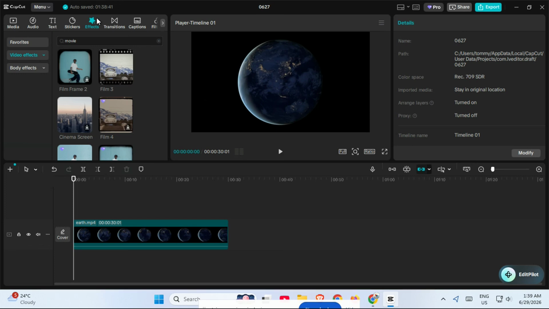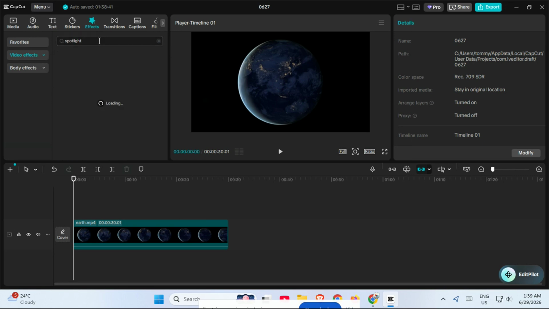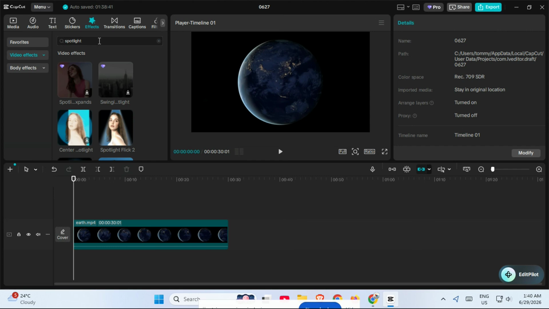Now, in the search bar, type in Spotlight. As you type, CapCut will narrow down the available effects and show you the spotlight options. Depending on your version of CapCut, you may see Spotlight Flick or a standard spotlight effect. Either one can work, but the key is choosing the one that fits the style you want. If you want something a little more dynamic and animated, Spotlight Flick is a great option. If you want something cleaner and more subtle, the standard spotlight effect may be the better choice.